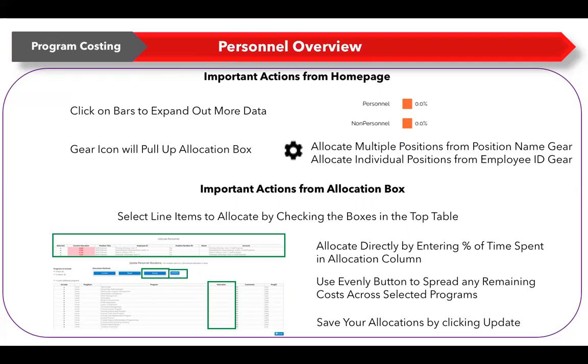You should see the red bars here turn to green once you hit 100% allocation. It will stay red if you have under allocated, and it will stay red if you have over allocated. So that's just kind of your checkpoint. If at any point you do want to start over, there's a reset button right next to the evenly button. So just click reset and update, and it will take you back to 0.